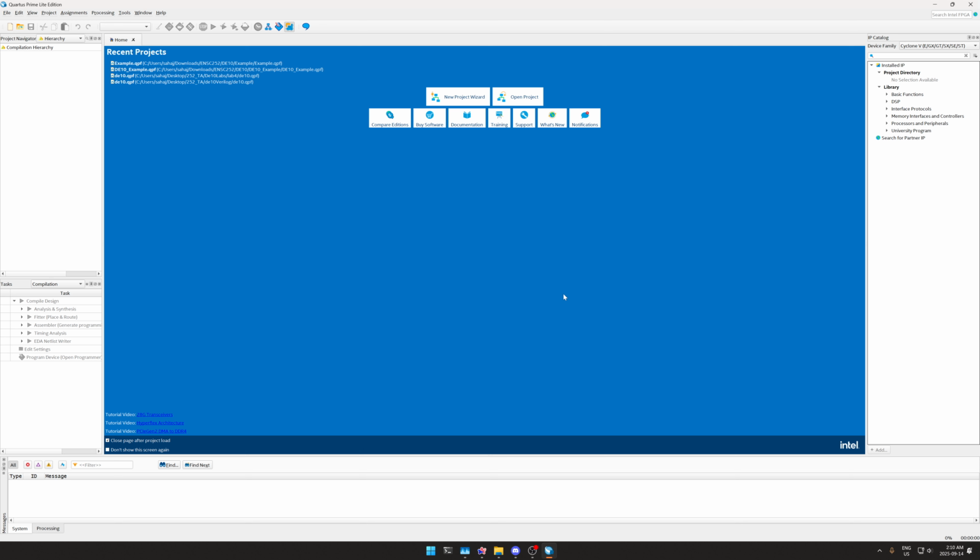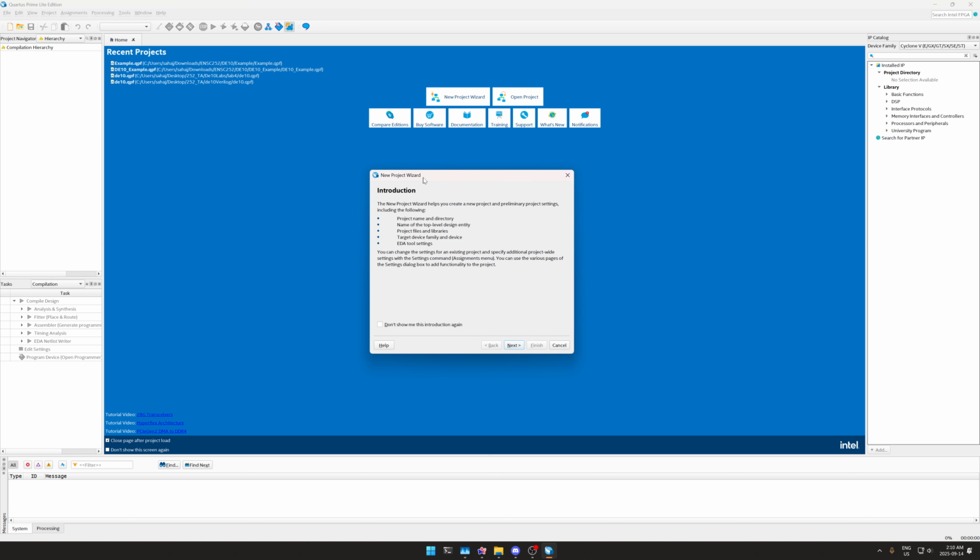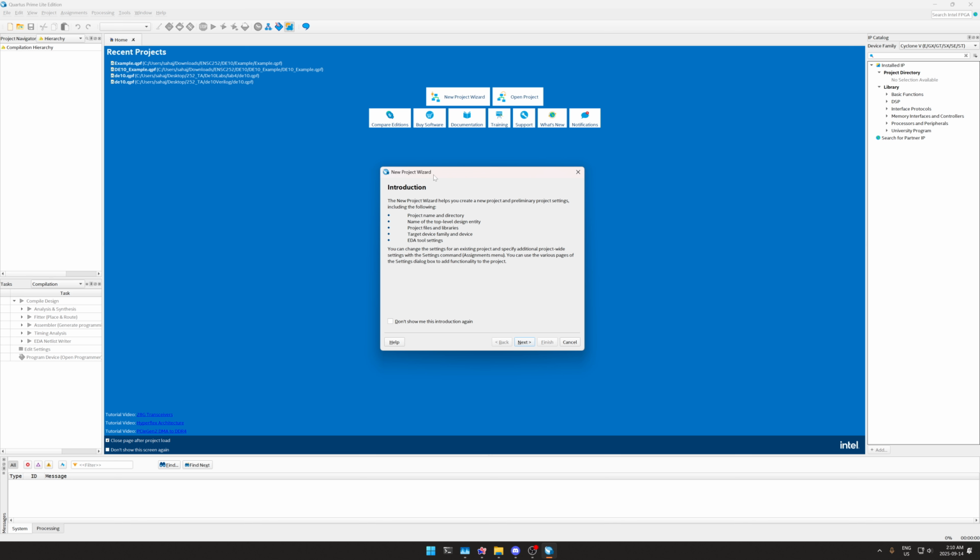So to get started, let's go over the new project wizard. So you'd click new project wizard here, or simply go to file and new project wizard. Also, quick note, if you don't have Quartus installed, I have guides down in the description as well. I go over installation of Quartus and ModelSim. So go ahead and click next.